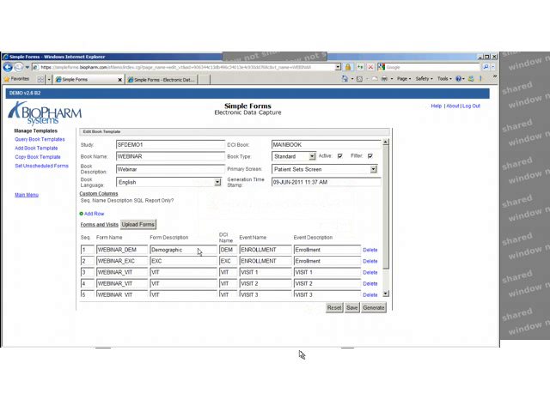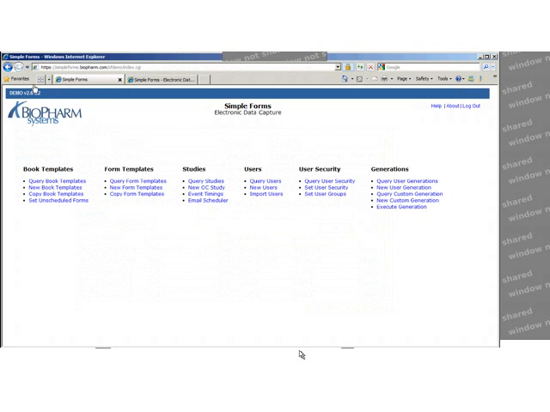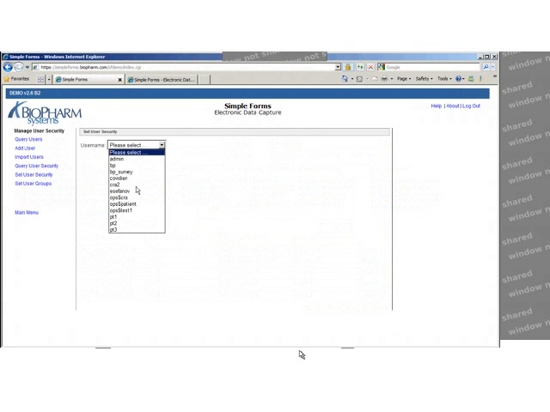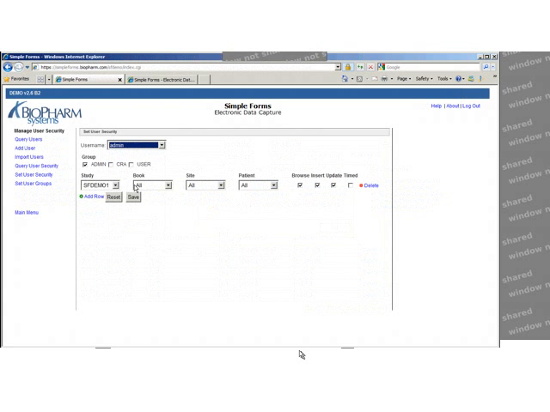And now all I need to do is give access to this particular book template. So now I'm going to go to Set User Security, and I'm going to give access to the admin user just because it's easy for me to remember. And so I'll just show you that. We have the admin user. I would add a row, select my study.